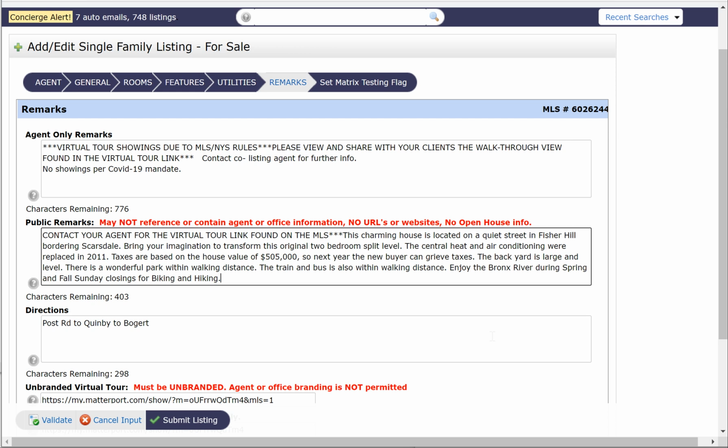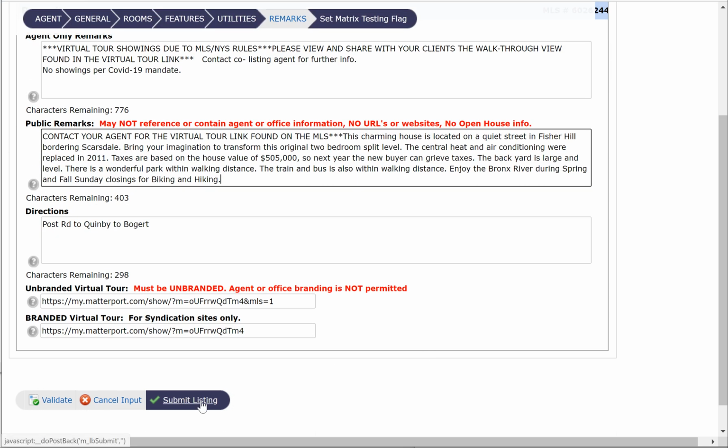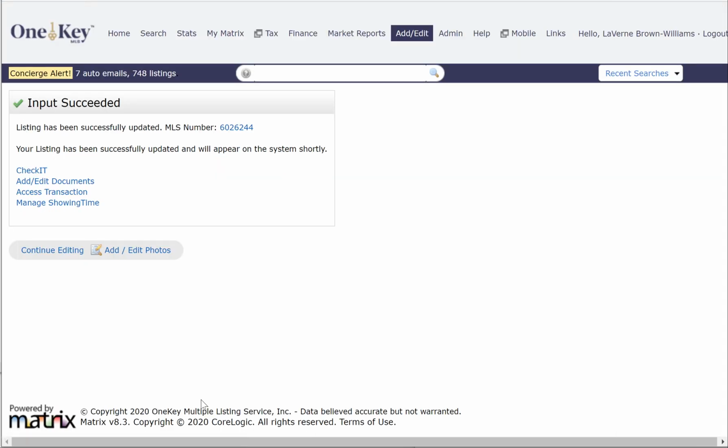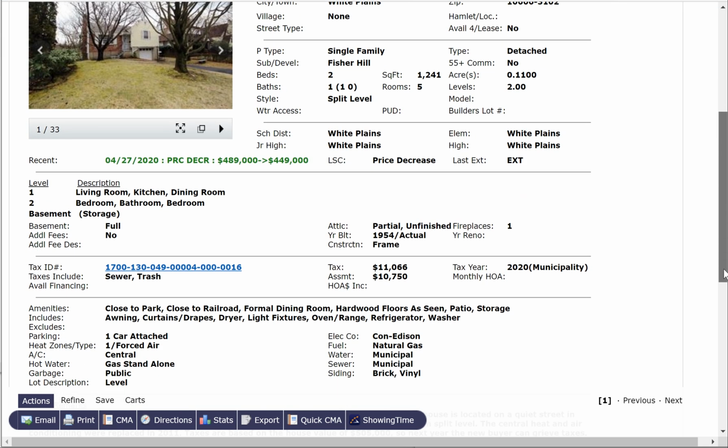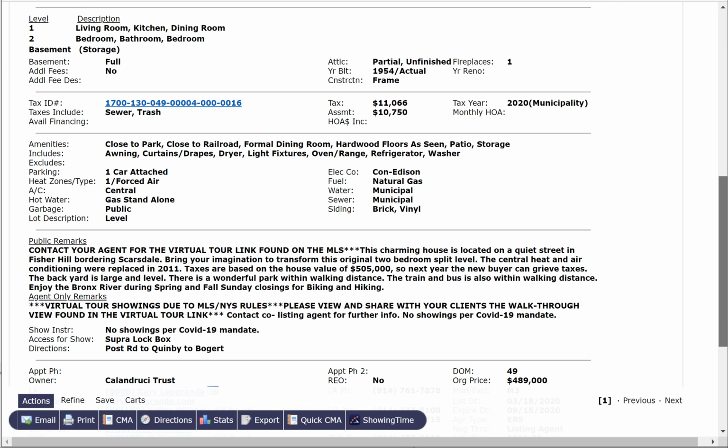Once your information is entered here, submit your listing, and this takes you to the Input Succeeded page. To check your listing, you can always click on the MLS number from the Input Succeeded page, and just above the photo, you see the virtual tour link, and also check your public remarks for any information that you've entered in about your virtual tour or your virtual open house.